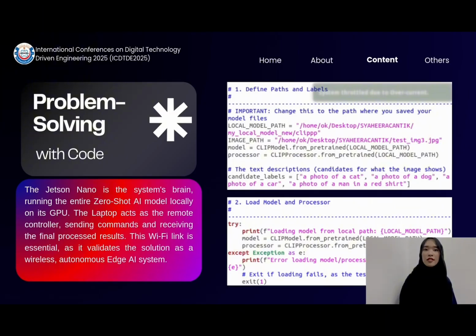This slide shows the successful integration of our system with the actual deployment code. Jetson Nano is the system brain running the entire zero-shot AI model locally on its GPU. The laptop acts as the remote controller, sending commands and receiving the final process results. This Wi-Fi link is essential as it validates the solution as a wireless autonomous edge AI system.